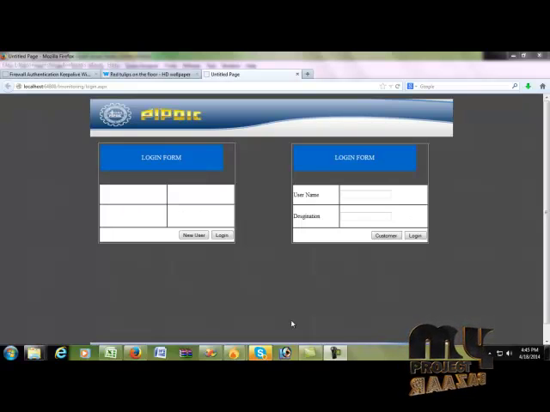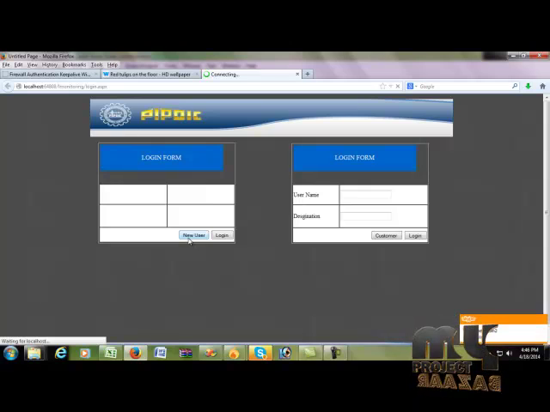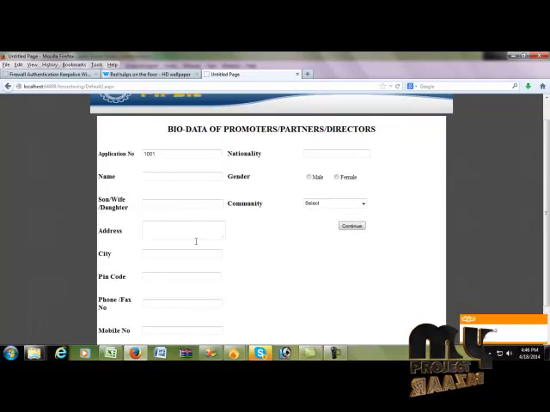Next in our project, there are two forms. One is the admin form and one is the customer form. A new user clicks the registration form. Go to view the registration form. This is the user registration form.